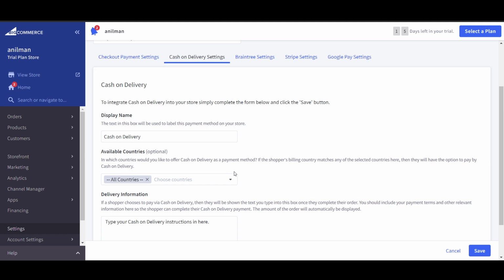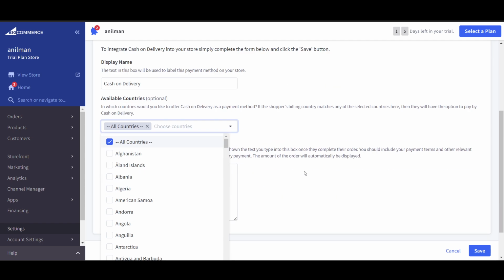So the delivery person will accept the payment once they make the product available on their doorstep. So you can select your specific country here. You can select it.